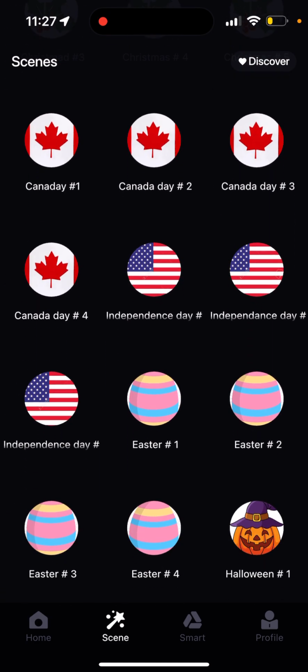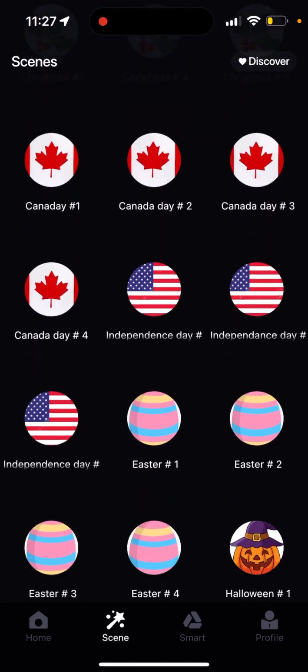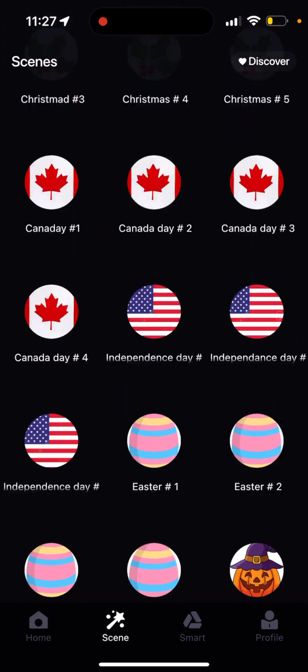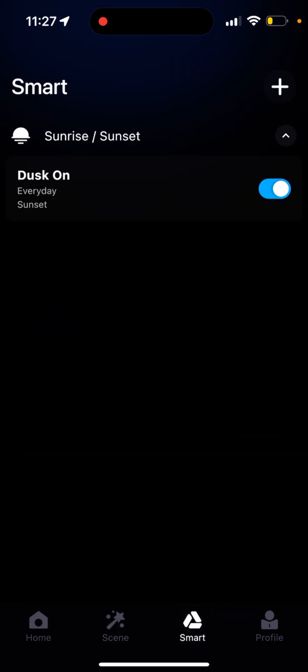So Canada Day, Independence Day, super cool, okay? That's basically it for this page. Next, we're going on to the smart feature. So this is where you can automatically set up your lights to turn on at dusk and turn off at whatever time you want every single day. So typically, obviously, the time increases by 2 minutes or decreases by 2 minutes, depending on the time of the year. So it automatically keeps up with that schedule.